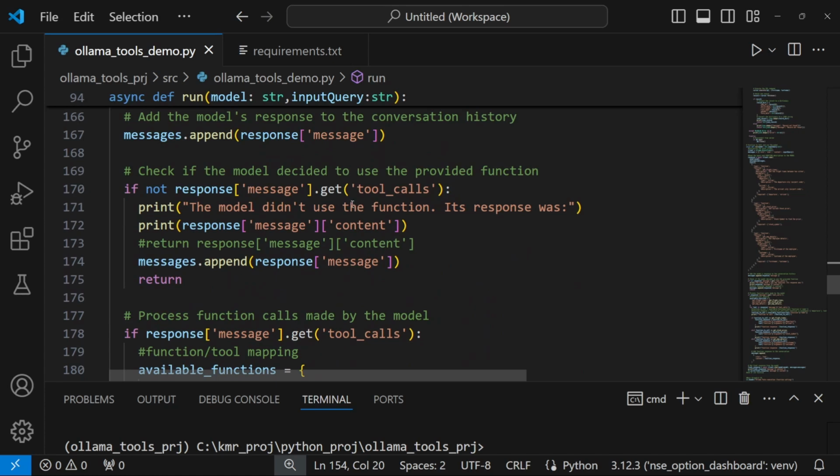There is one more check we have to do. Sometimes it may not call the functions. So how do you check? For example, you check the tool calls parameter. If it does not have any response, that's where you check for not response having this.